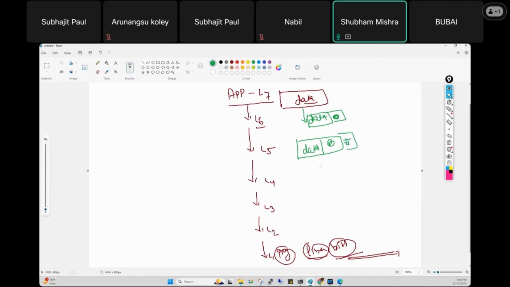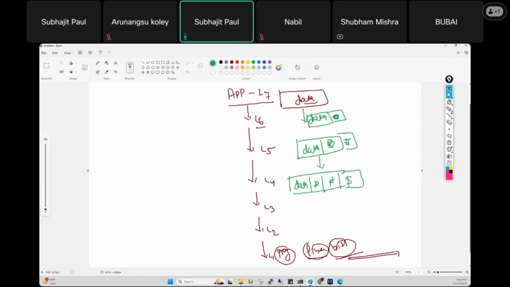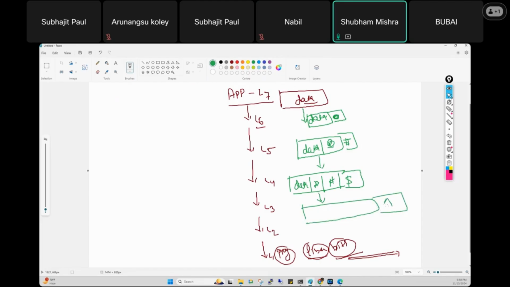Now layer number 5 hands over this data to layer number 4. So what does layer number 4 receive? Layer number 4 receives data, this one and this one. Fine. Now what will layer number 4 do? Layer number 4 also adds something. Yes or no? Tell me, guys. Okay. Now layer number 4 hands this over to layer number 3. Layer number 3 receives all the things. Now layer number 3 also adds something. Yes or no? Right? For example, layer number 3 adds this one.